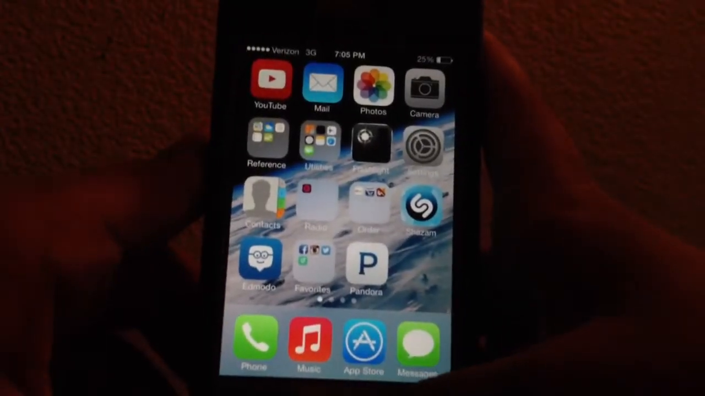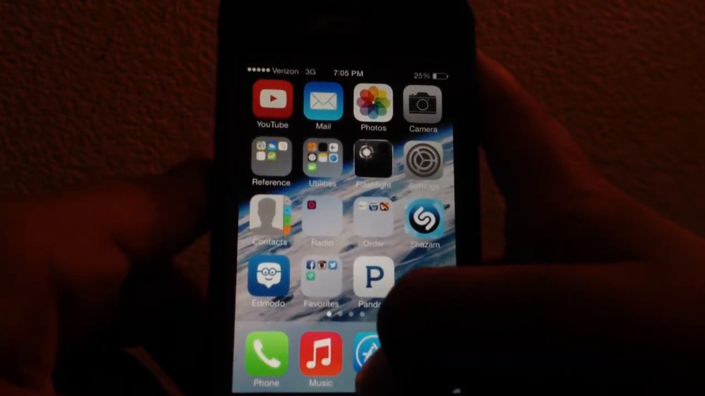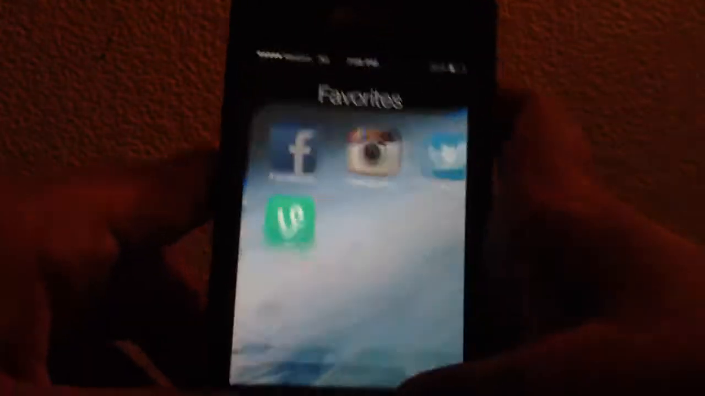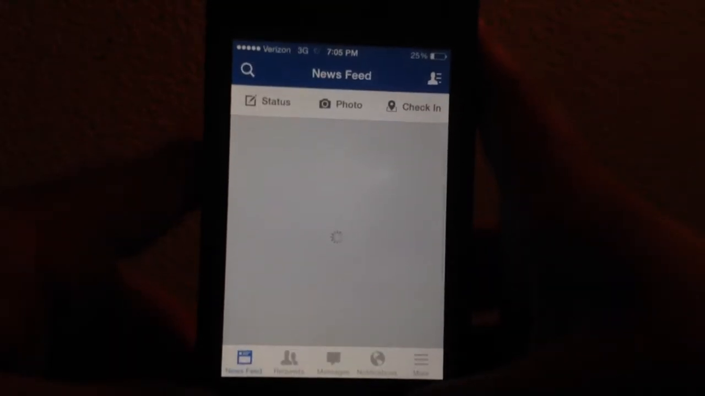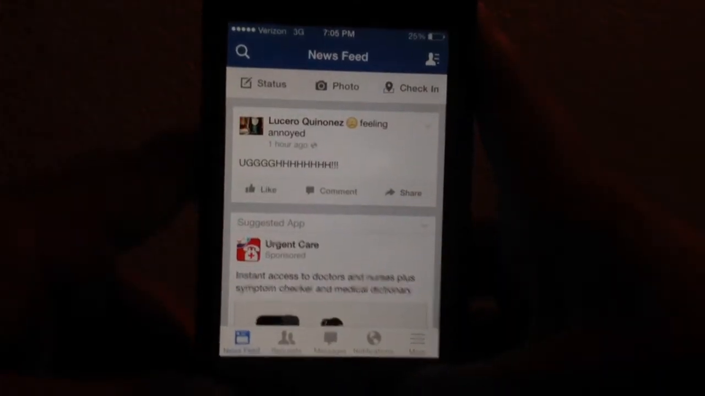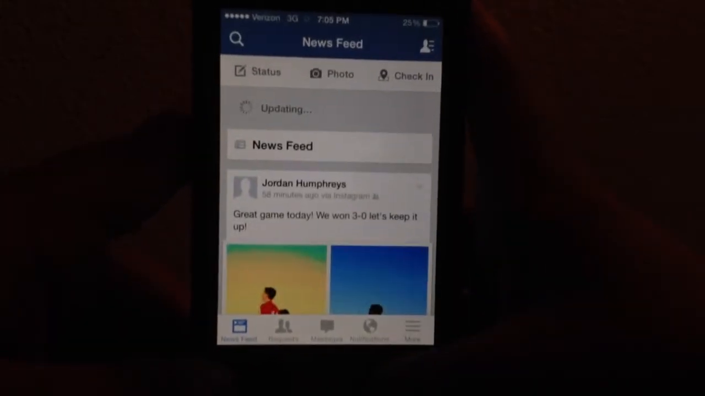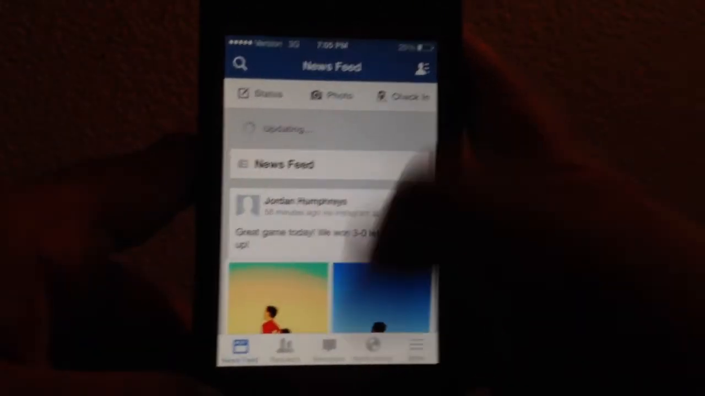Now the next thing is we're gonna go ahead and go to Facebook. Facebook is different now because of iOS 7. And this is also a really good app. I would get it, so you don't have to go on your computer and worry about the slowness on your computer and take time for everything. So this is Facebook, a little different now.